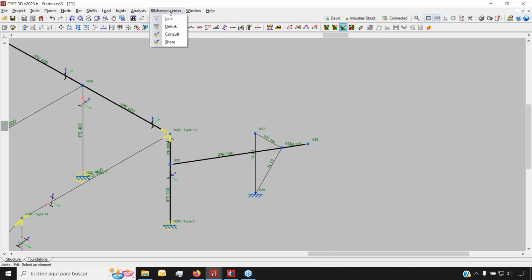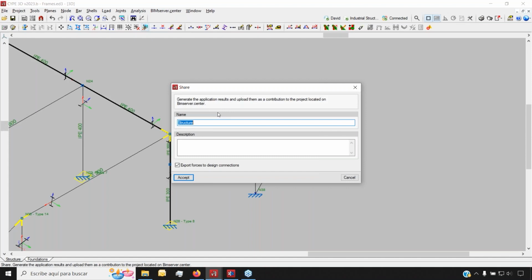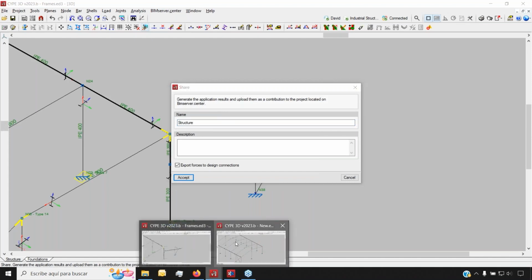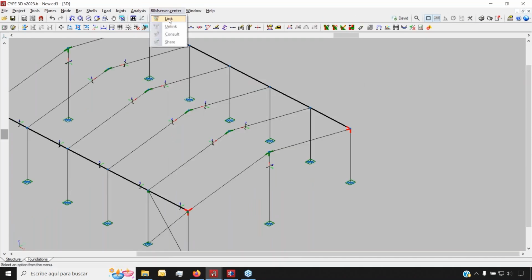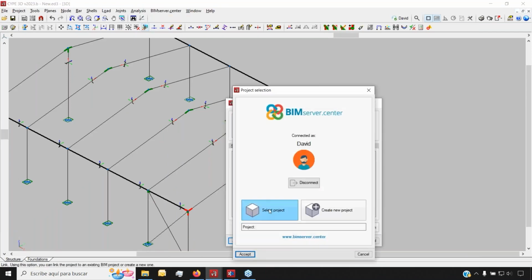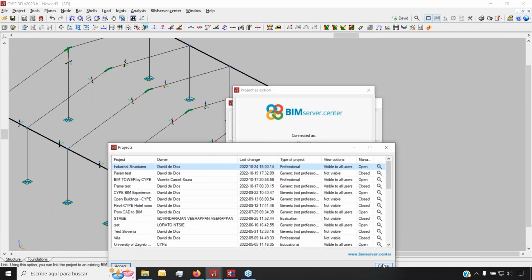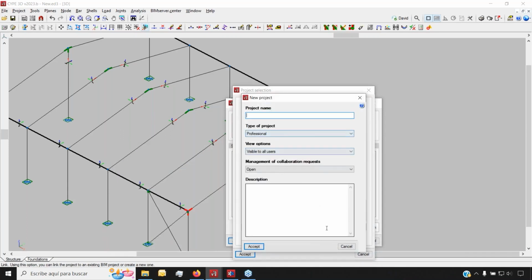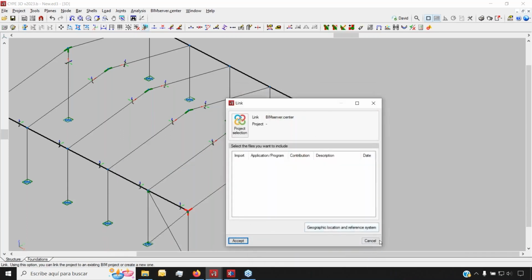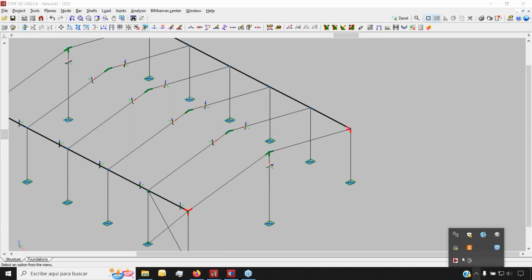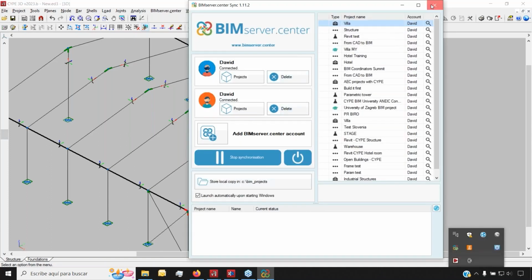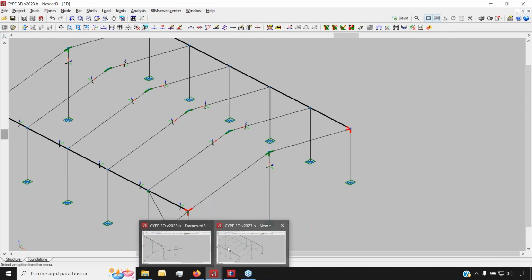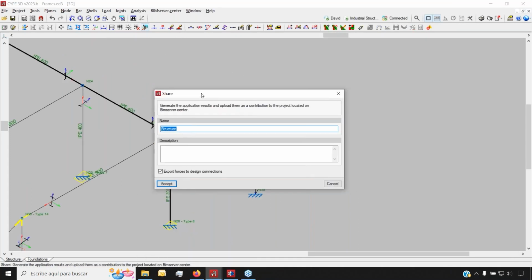So if we go to the BIMserver.center menu here, we can click on the share button if we've already linked our project. If not, we would have to go here, click on link, and we can select an existing project, or we can create a new one, as you can see here. And the synchronizer will take care of this in the background. So let's export this one right here. And you can see that we're going to export the forces so we can design our connections as well.